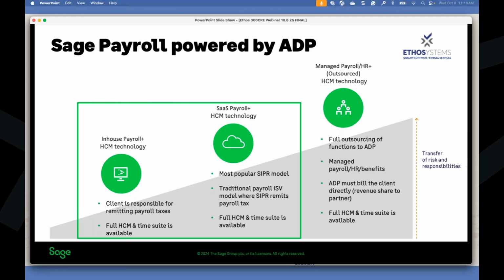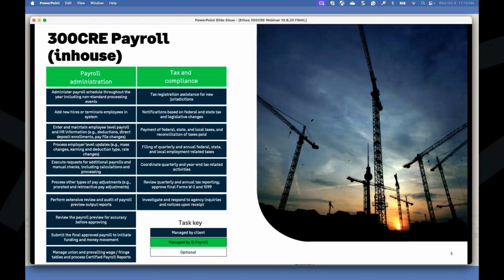So if you can jump to the next one, Denise. This is what it looks like today from an administration and a tax and compliance aspect. Yes, there are more than this, but to keep it elementary and at a 10,000 foot level, this is really what it looks like. The different color coding here is managed by the client.